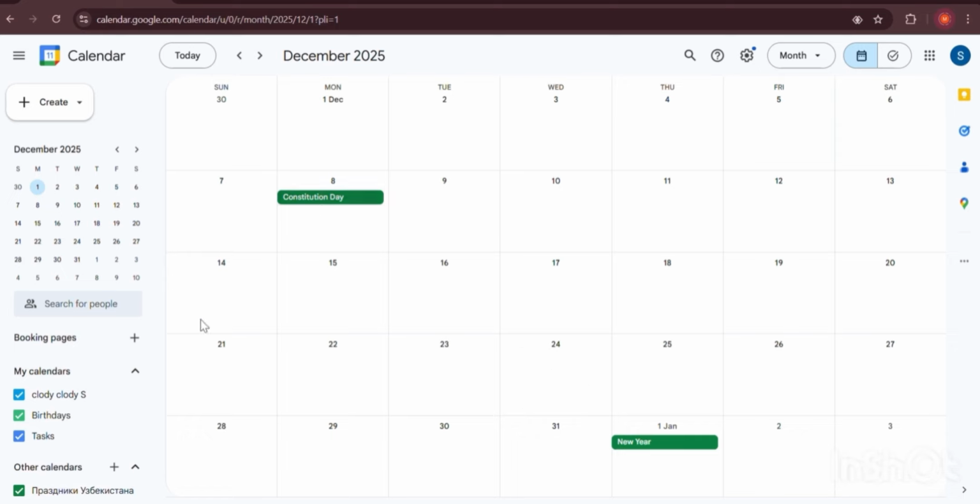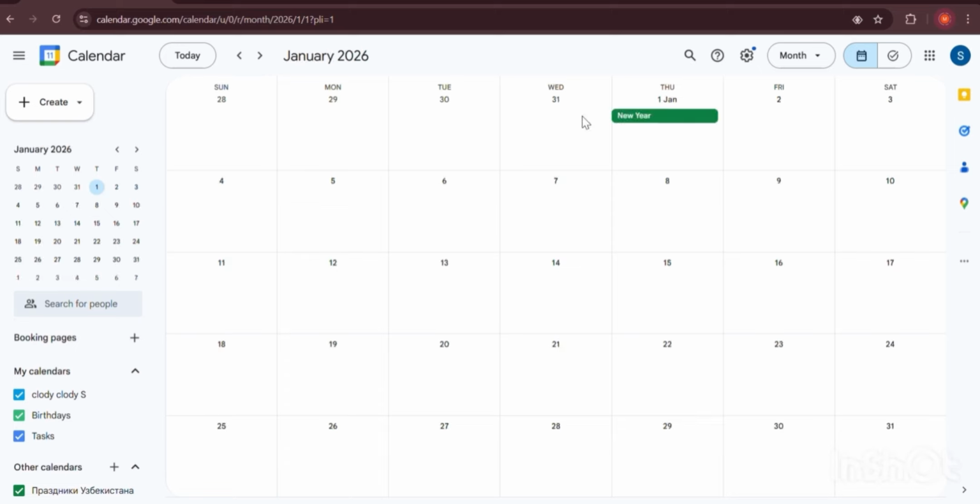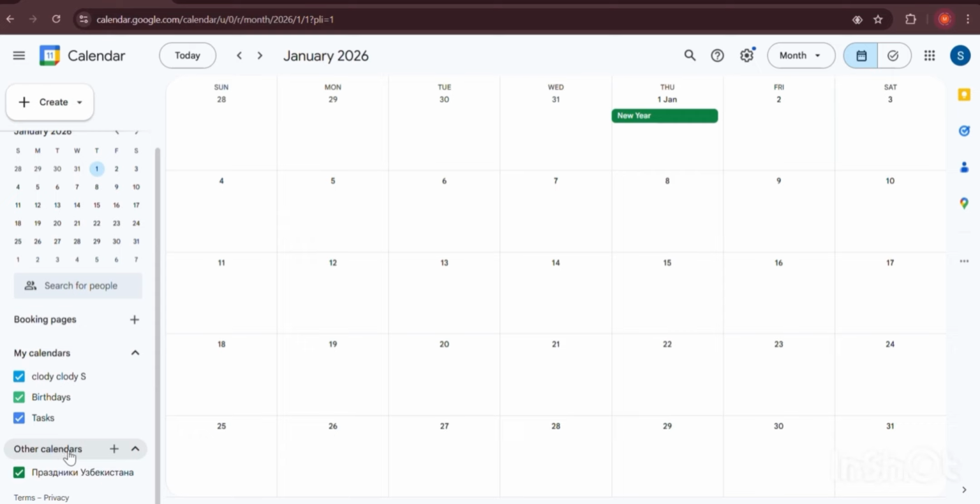This green bar indicates holidays. Let me show you something in the other calendars section. We have an option called Uzbek holidays. Since it's checked, those holidays are visible on the calendar. If I uncheck it, they'll disappear.